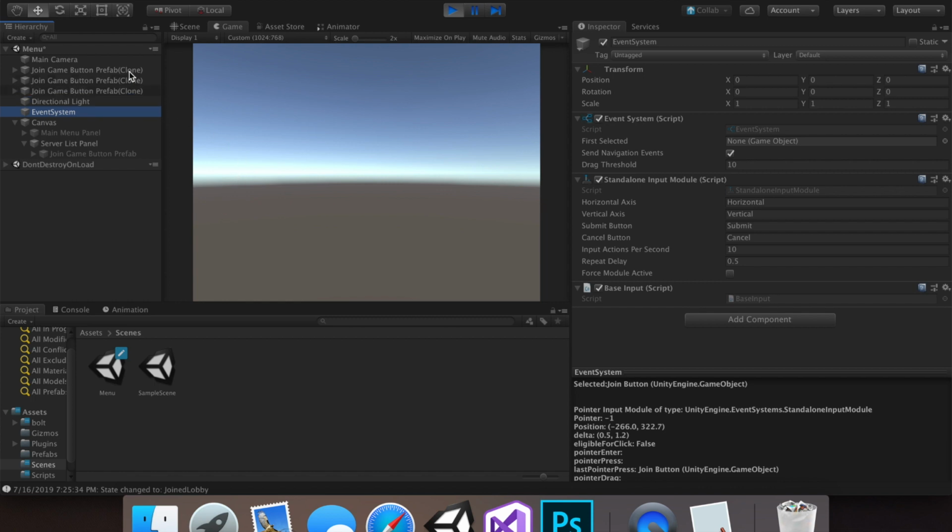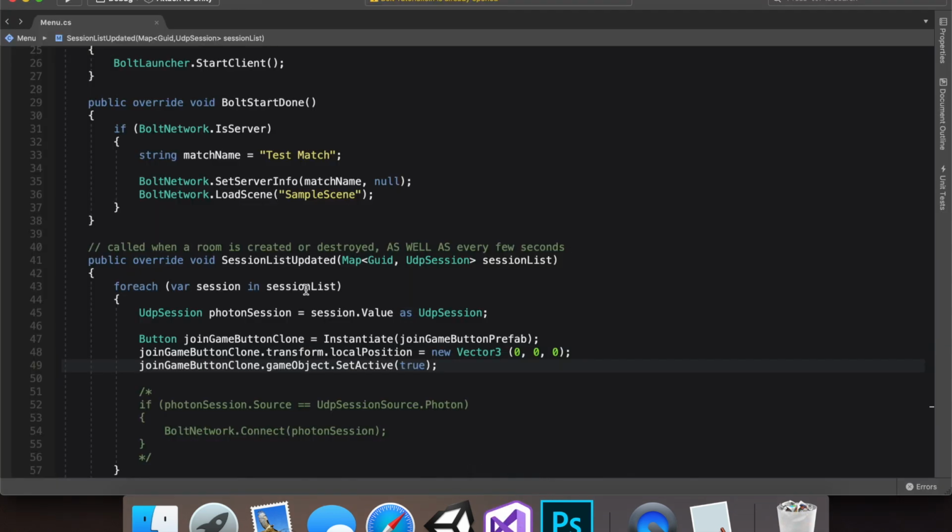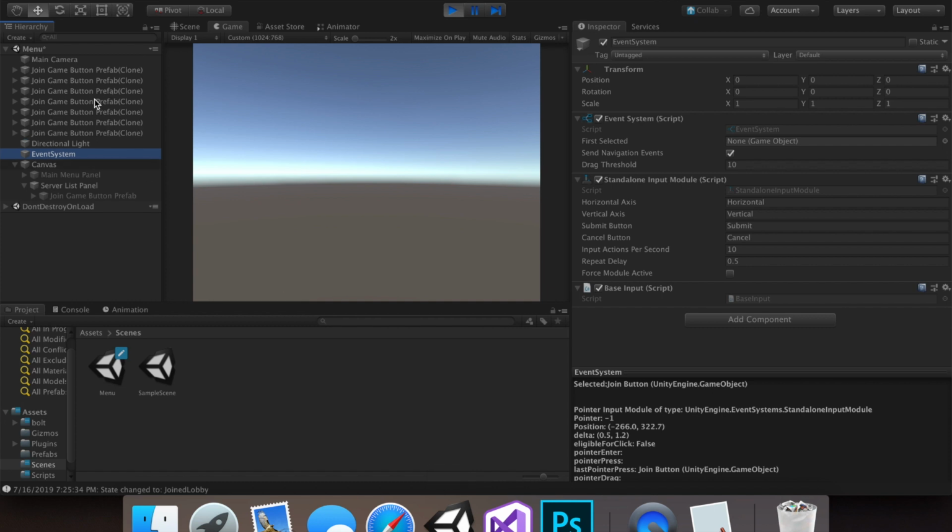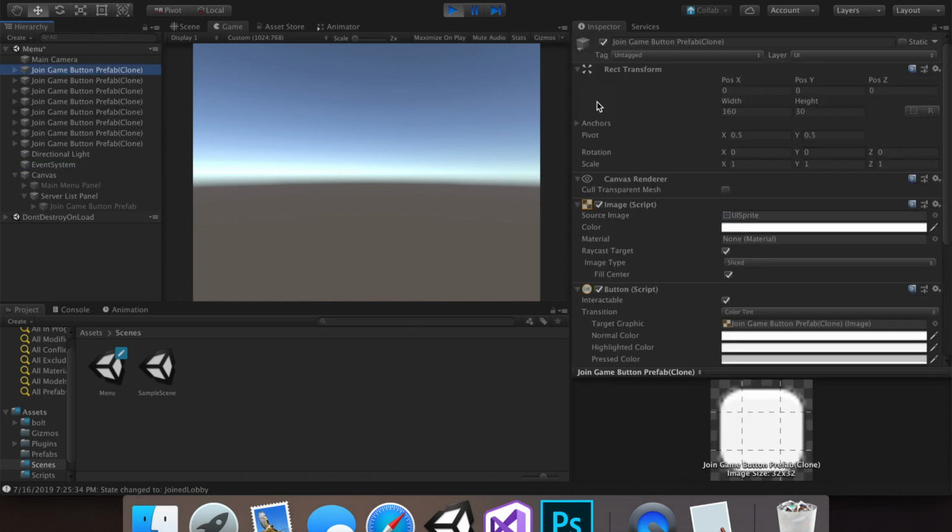You can see a bunch of Join Game Button Clones getting created, and there's a couple things going on here. Bolt is detecting the games and it is creating buttons. One problem is that every time it runs through the session list updated function, it's creating a new button every time it runs through. We'll fix that, but first, where the heck are our buttons? I thought we set the transform to 0. Well, they're not showing up because they need to be inside a canvas to be seen there, and even then they're still kind of weird. So that's easily fixed.